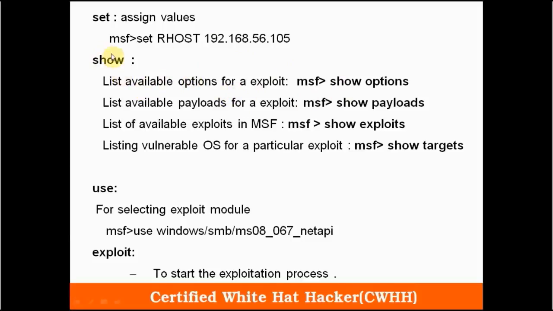And there are multiple options in show. So you can give show options, and this gives you the different options for an exploit. And show payloads gives you the specific payloads for this exploit. And show exploits gives you the list of available exploits in Metasploit. And show targets gives you the different vulnerable operating systems for a particular exploit.